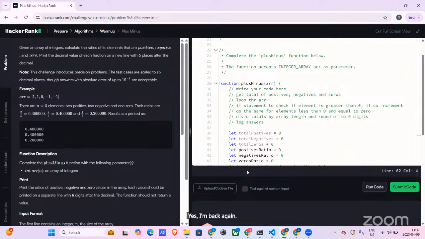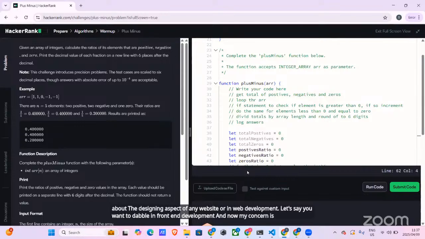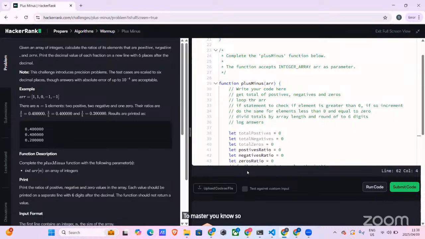Okay, so since we're asking questions now, I want to know about the designing aspect of any website or web development. Let's say you want to dabble in front-end development, and now my concern is CSS is actually quite hard to master, you know. So do companies in South Africa hire separate UI UX designers, or must you just be good at it?